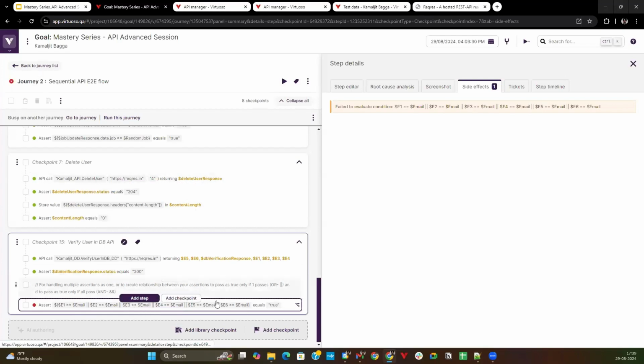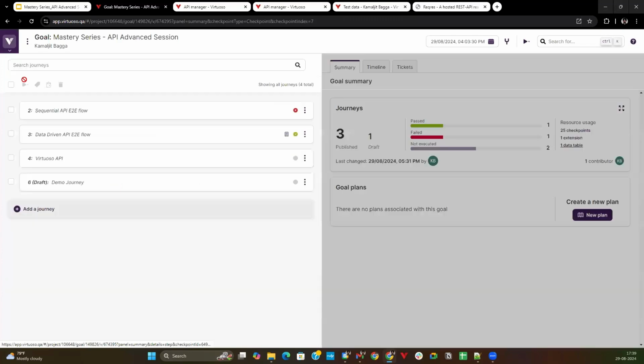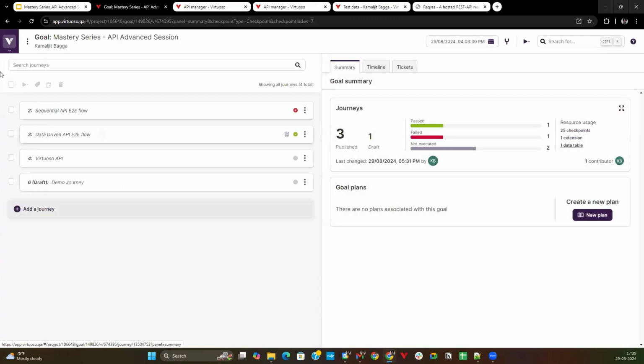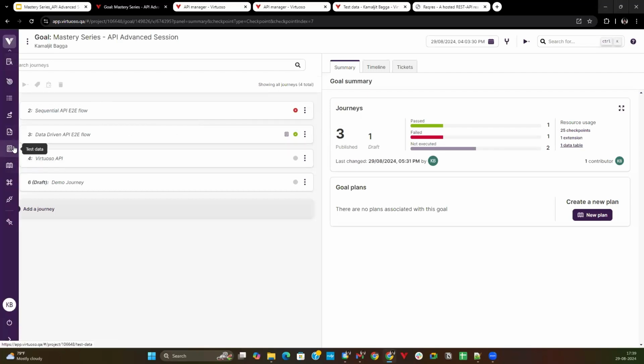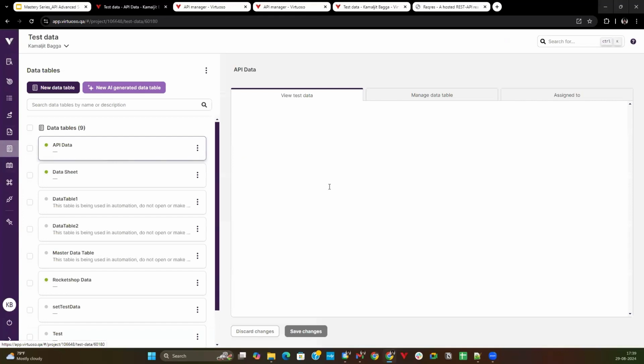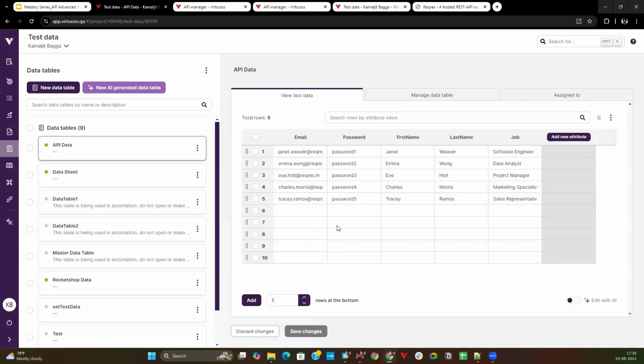To show you this bit, I will quickly jump into data-driven testing, because it's better implemented there. So my next journey is related to a data-driven E2E flow, which you can tell by the fact that there is a database, a test data sheet, linked here, by looking at this icon right here. And if I quickly open my test data, this is the API data that I created using our own AI.